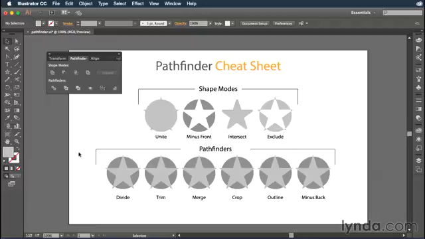Now let's talk about the Pathfinder operations. These are some of the ones that I use most often. Let's go down and choose Divide first.